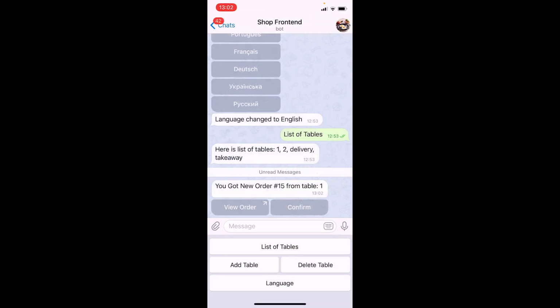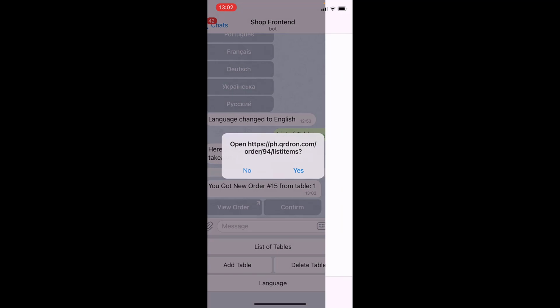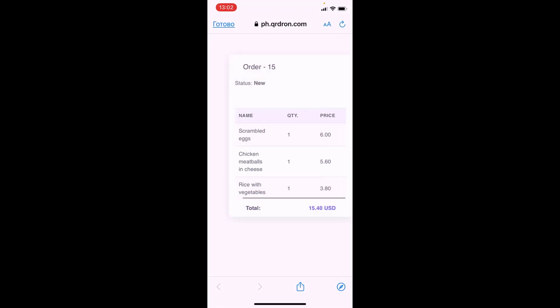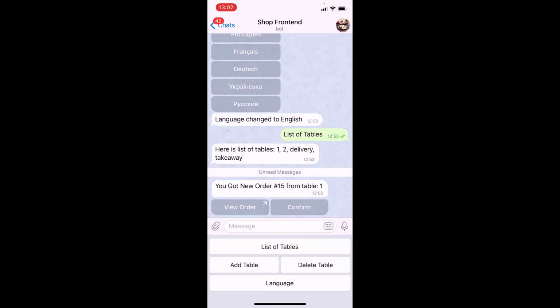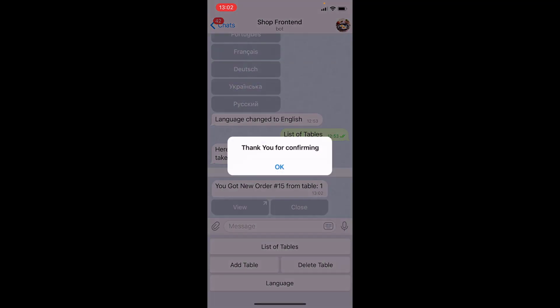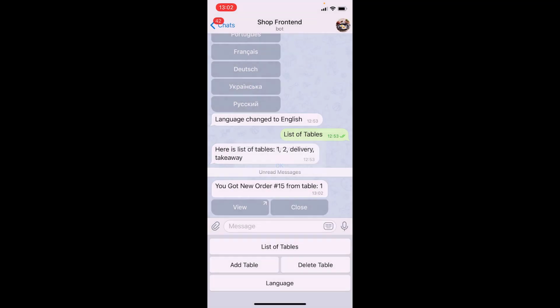Staff can go to Telegram and see the actual order, what was actually ordered, at what price and in what quantity, and next they can confirm the order or close the order.